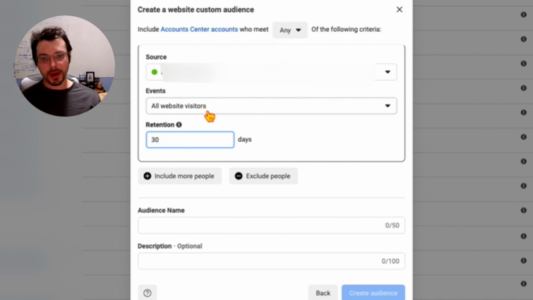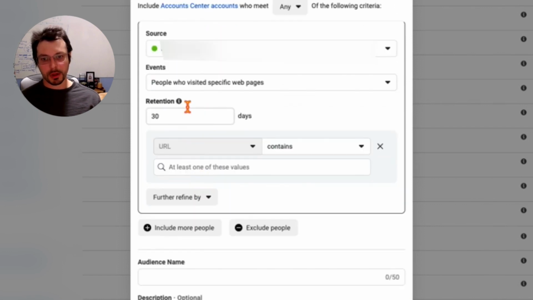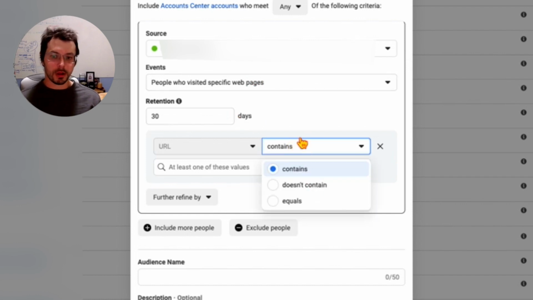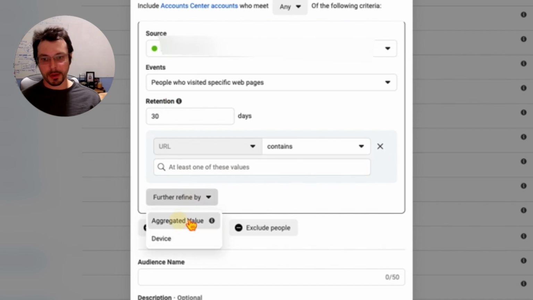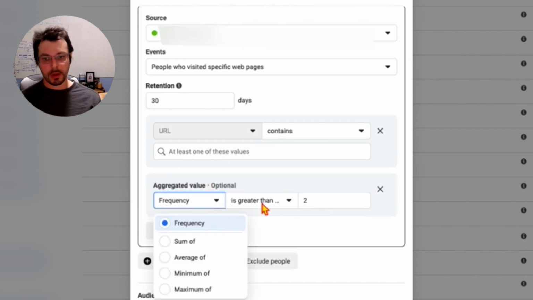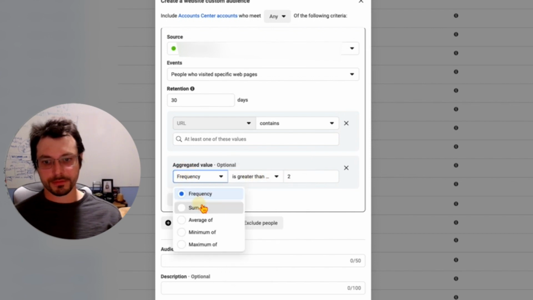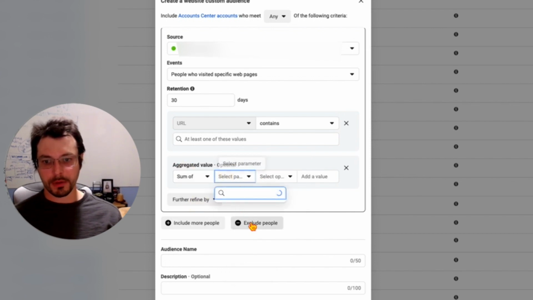If we want users who have visited a specific page, we'd click on people who have visited specific web pages. Then with the URL, these work like a regular expression match. So we can say URL contains, doesn't contain, or equals any of these values. We would select the URL and then the retention, of course. And we could further refine by an aggregated value. For example, we could do the sum of, once this loads, if it ever loads, let's do average of, maybe that'll load.